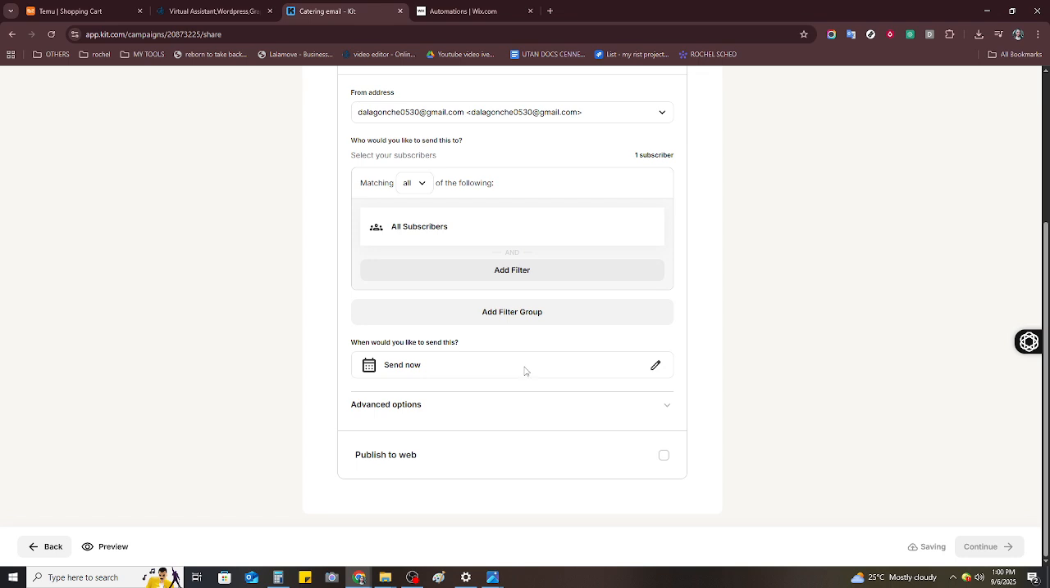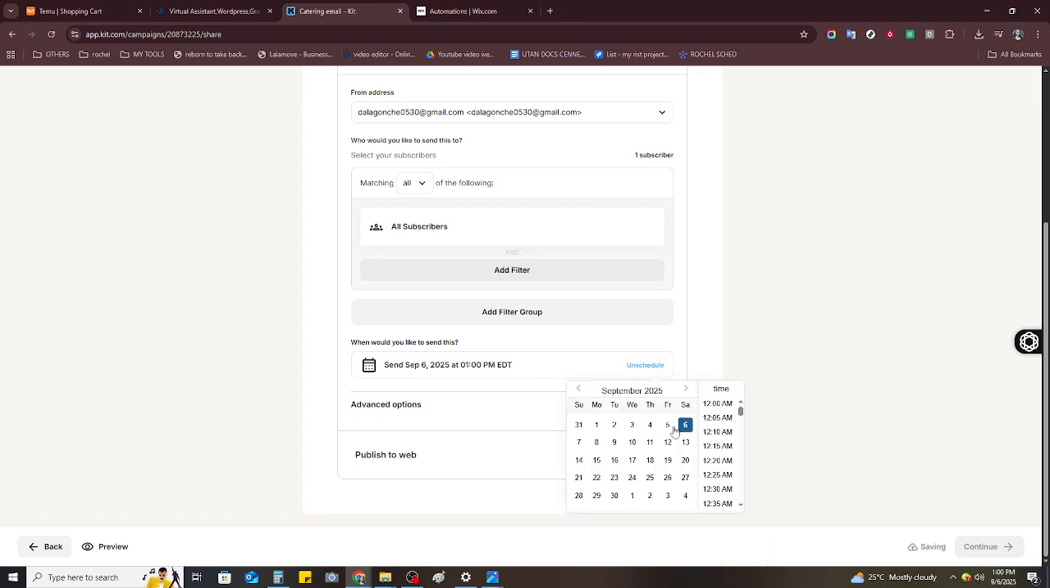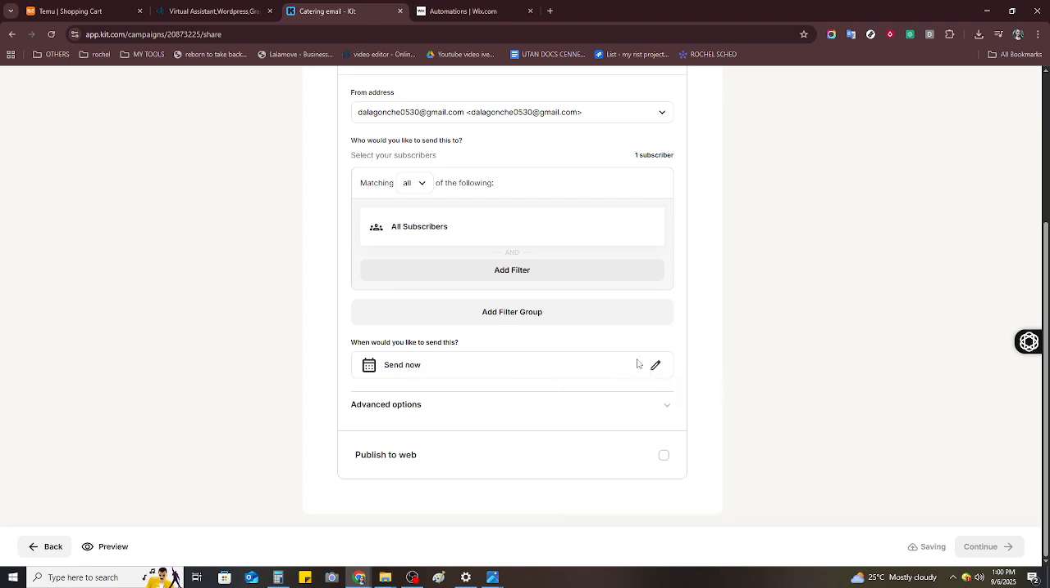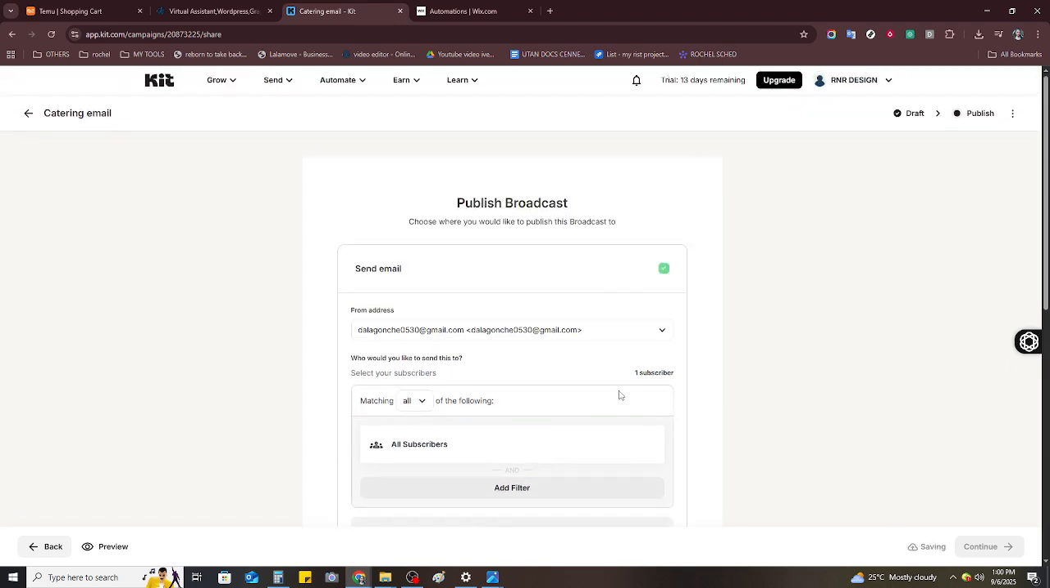Once everything checks out and you're satisfied with the final product, click on Continue to Send. At this point, you have the choice to send your newsletter immediately or schedule it for later, whichever aligns best with your strategy. And there you have it. Your newsletter is ready to go. You've successfully crafted a newsletter in ConvertKit, ensuring that your subscribers will soon receive your carefully prepared email.